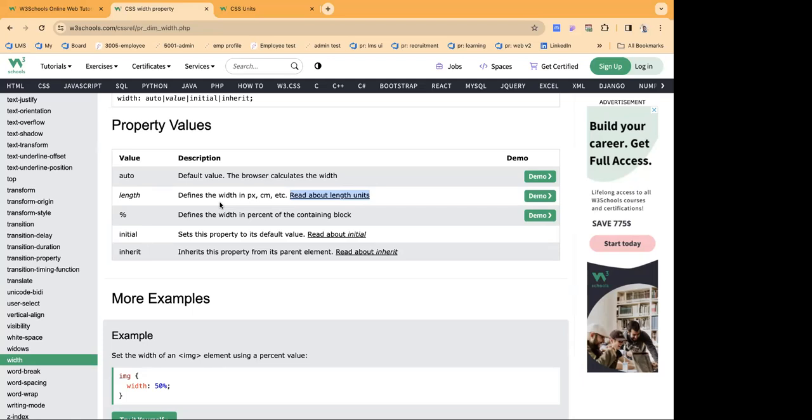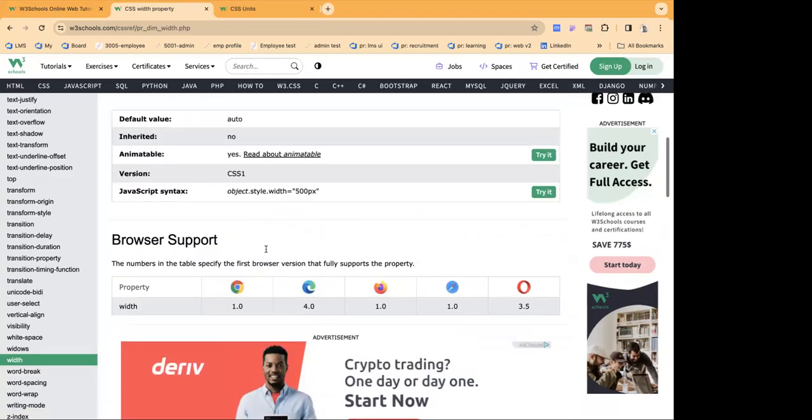And what is percentage? Percentage is basically, you can see it says it defines width in percent of the containing block, which means if you call this div, let me pick something here.